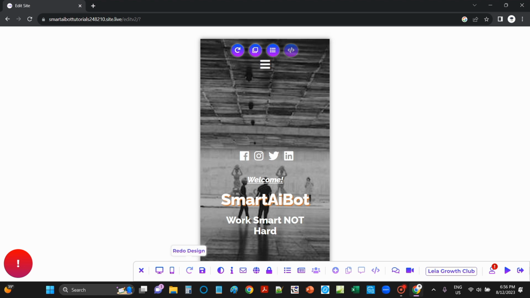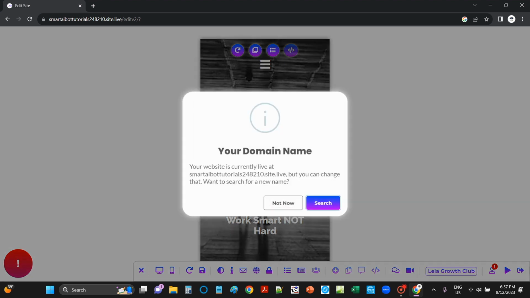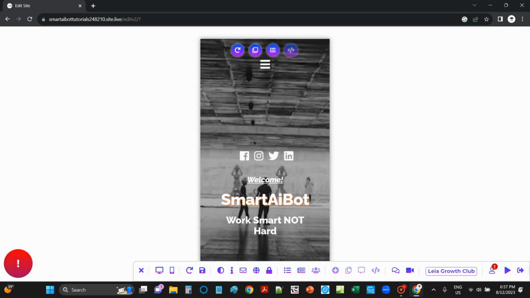And you can also redo your design if you do not like it. You can save your changes. You can change your theme color. You can edit the site, and you can send mail to them. You can also change the domain name. Earlier I mentioned the domain name, so this is how you change it. This is my website name. Let me just copy it. And there are also other options which you can explore and use to edit.